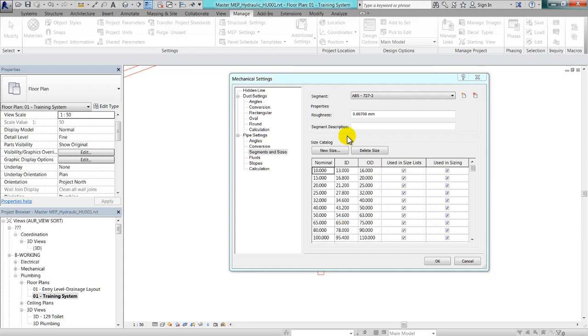The size catalog itself offers several different sizes like nominal size, inner diameter, outer diameter, whether we want to use those sizes in drop-down menus or whether we want to use particular sizes for calculations. Please note that any fittings connected to pipes will always be created according to the nominal diameter. Calculations will also be conducted using the nominal diameter.